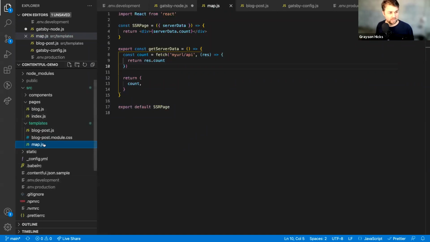We could rename it as map and move it up here, right? And so now Gatsby would create a route called map, and it would be a server-side rendered page. But let's say we actually have a map per state, right?